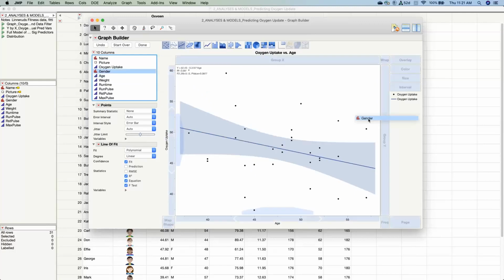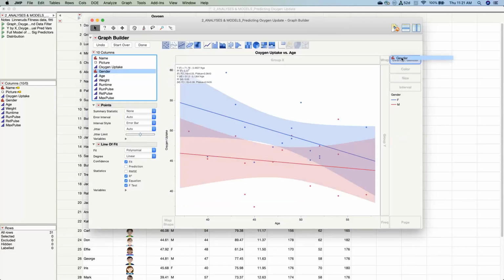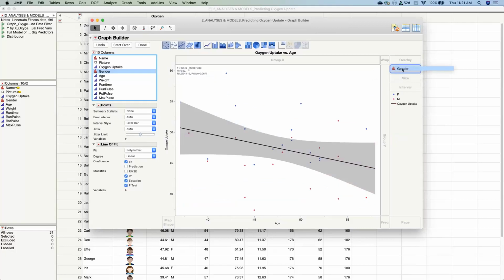I could put it over here, which is just going to panel it that way. I can put it overlay here, which is going to put the two equations on the same graph. I could put it here for color, which is just going to use gender as a color. It's going to fit just one equation. So if I let it go here, then that's what I have.